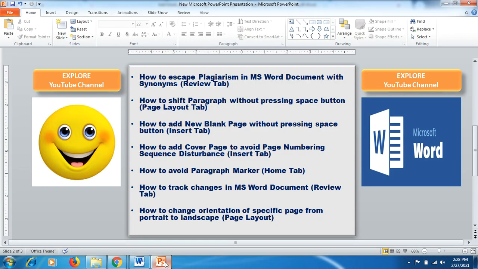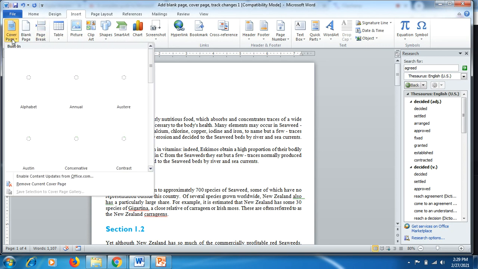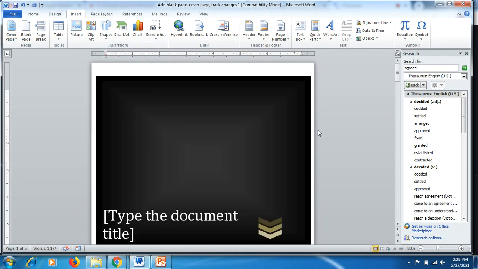The further function is how to add a cover page. Just click on the top of the page where you would like to have the cover page, go to the Insert tab, then go to Cover Page, and here there are so many options available. Select any one of them from here.